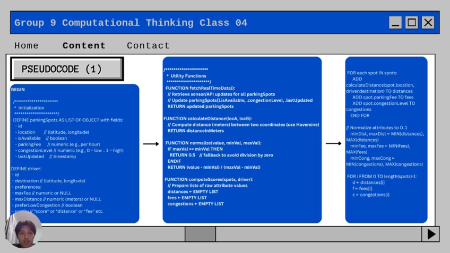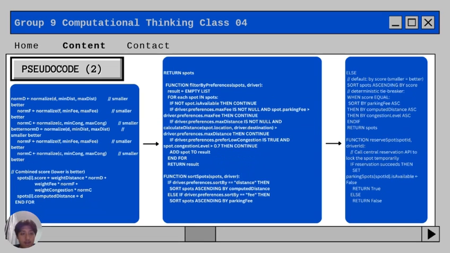Next, filter by preference. After calculating scores, we use filter by preferences to remove unsuitable parking spots. This function checks if the spot is available, if it is within the maximum fee and distance limits, and if congestion is acceptable based on the driver's preference. Only the filtered results continue to the next process.